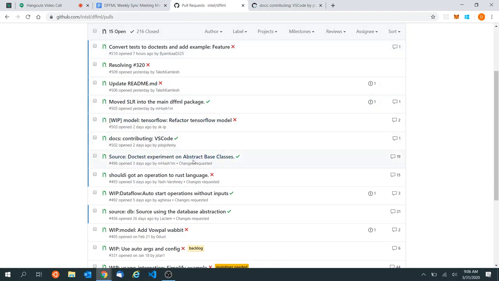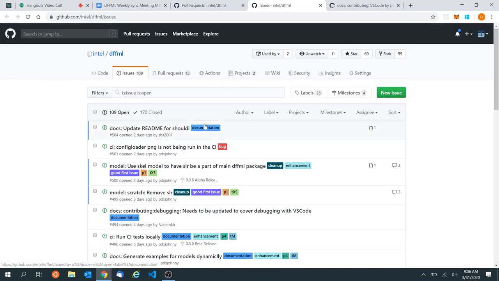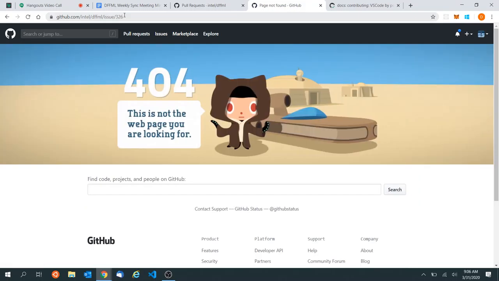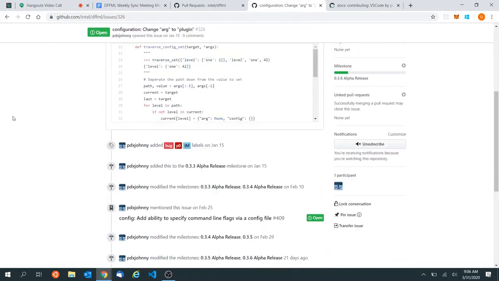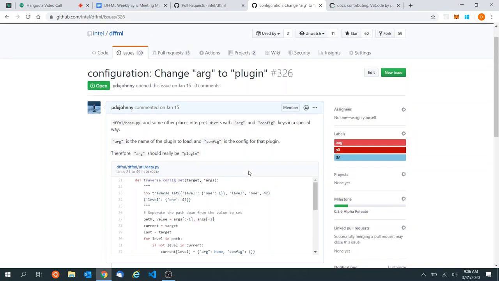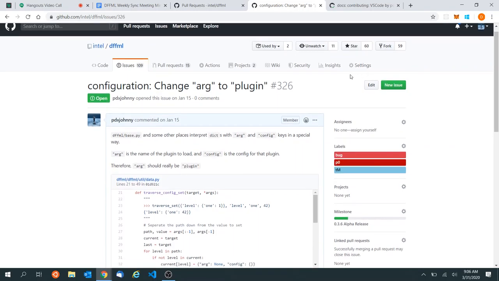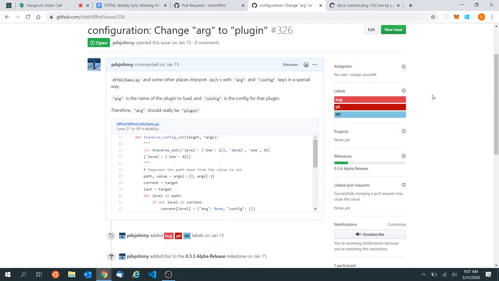We talked about that 326 issue, right? The R2 plugin configuration change. Yes, 326, that's right. Are you stuck on anything here, or is it just coming along? No, I haven't gotten around to it. Okay, but I wanted to ask if you had anything you want to tell me before I dive into it.